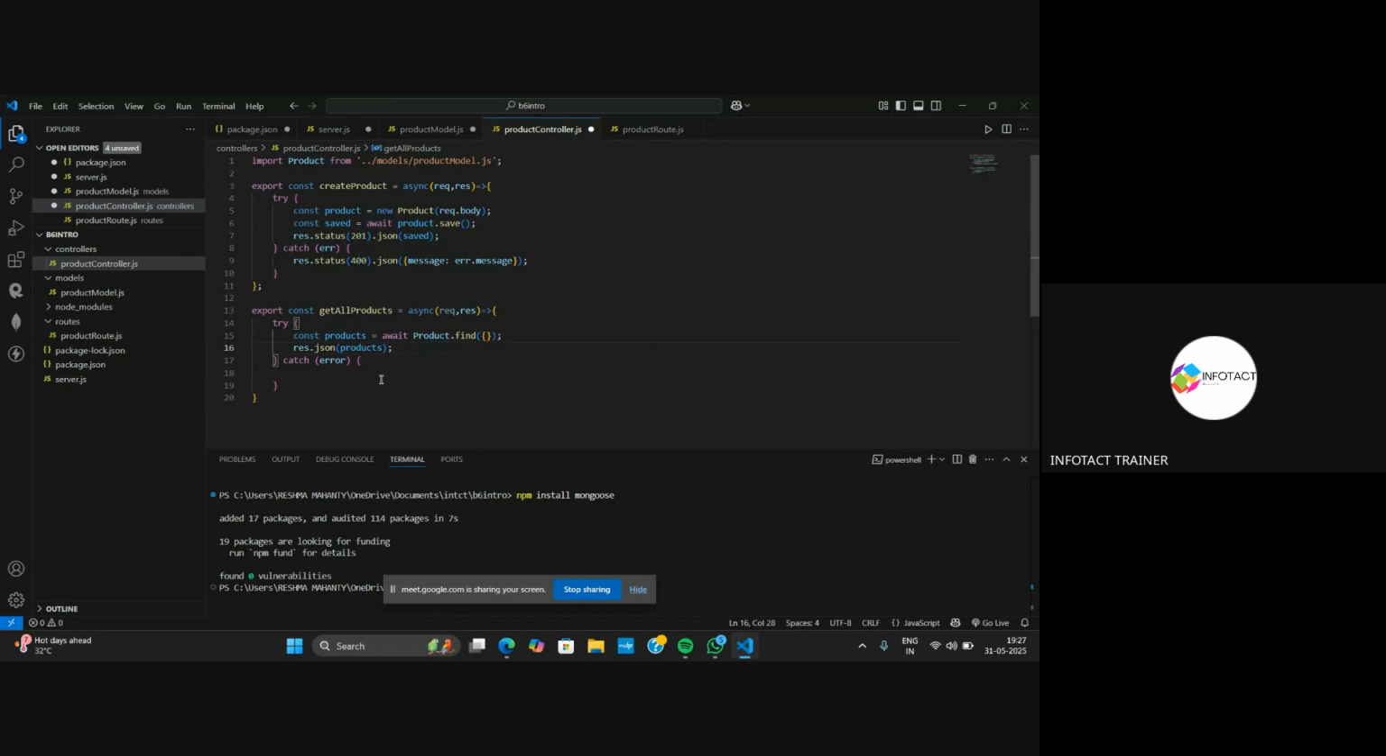And if any error occurs in this function, then we will pass it to the catch block. This catch block will respond with a status of 500. And here with a JSON message, it will provide error dot message. That's it. Till now, we have created the product as well as read the products.